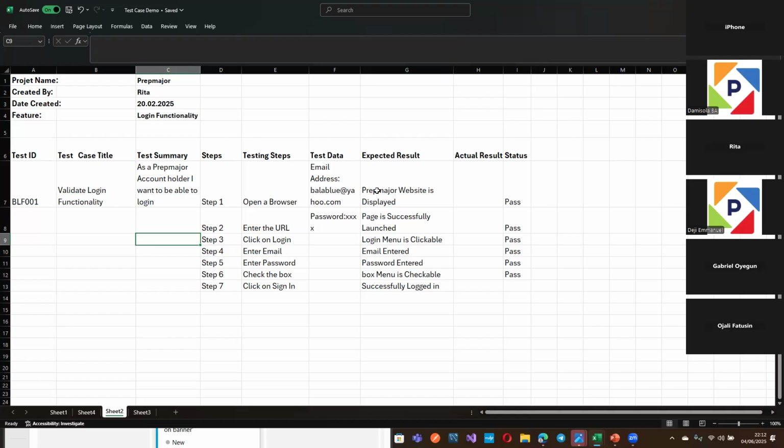Whichever way, whatever you want to do, you will definitely start by opening the website first. So what if you open the website and it doesn't open or the system crashes? That's a bug. But if the website opens and it's a pass, then you'll be able to click on the login icon and put in all your credentials. If that also passes, that's a pass.